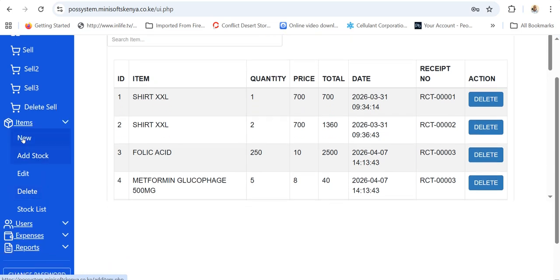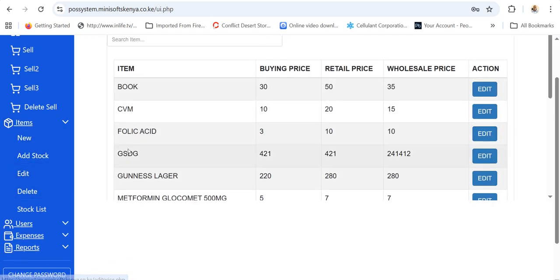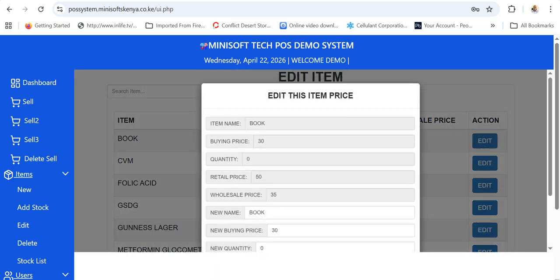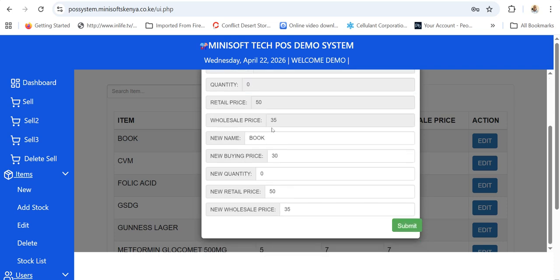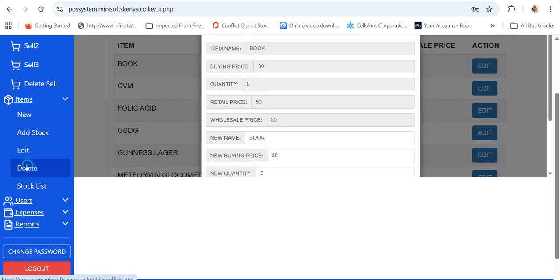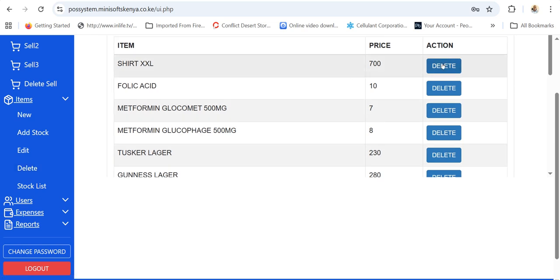And then also under the items menu, we have edit. Edit is when you can change the prices or the details of a given item. Maybe like now, if it's this book, I can click edit. Maybe if I misspelled this name, I can have the new name here. I can have the new buying price, the new quantity, the new retail price, and the new wholesale price. That is if the prices keep on changing. And of course, you can delete items if you no longer stock those items. So if you click on delete, the system is going to allow you to delete that item from the inventory.